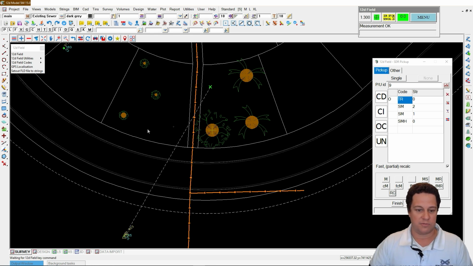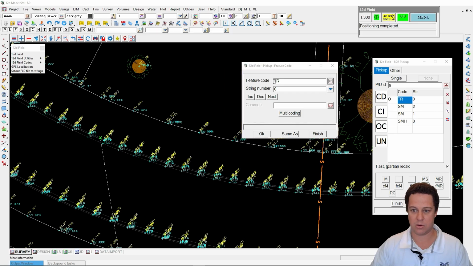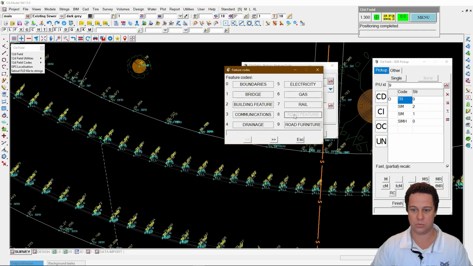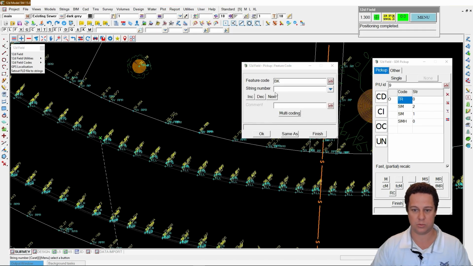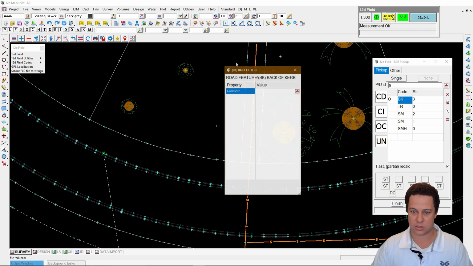Now to do a bit of opcode functionality, I'm going to pick up the back of the curb here. We're going to get a couple of shots, but then I want to arc 3 of the points. So to do that, I need to first go to where I want to get the shot. So we'll come down to somewhere around here, and I need to pick a code. We'll go down to road feature, and back of curb will do. Give it a string name of 3. Hit OK. Now I can go ahead and hit measure store.